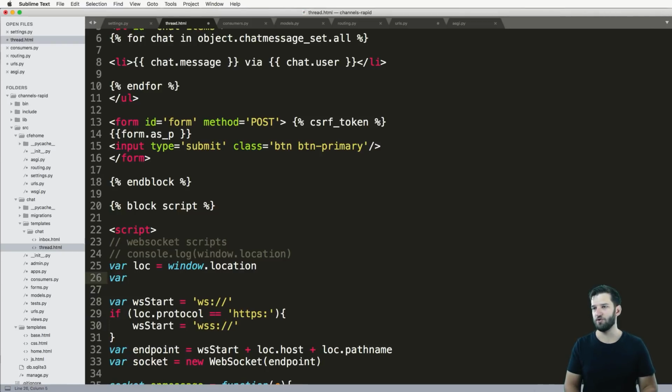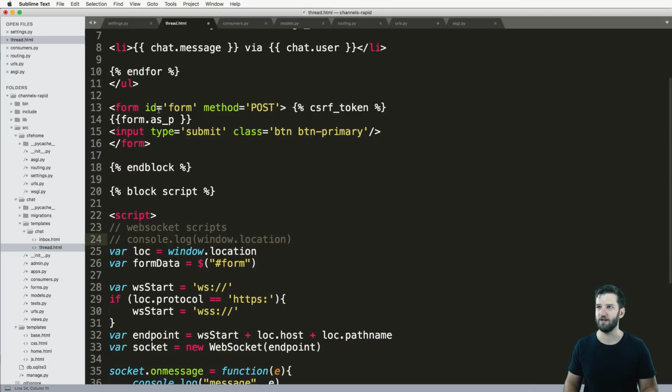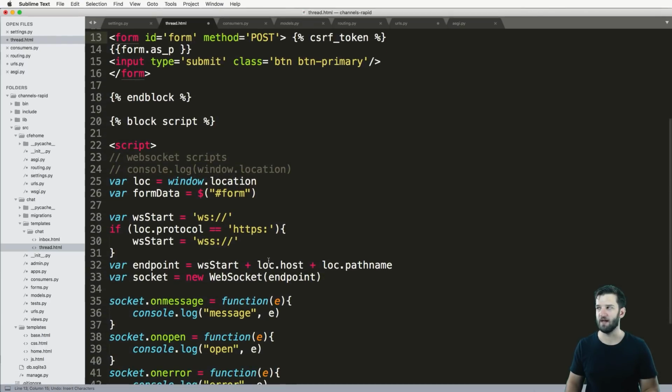So now what I'm going to do is just a var formData, or just the form itself is $("#form"). Okay, so hash form. This will grab this form element here. You don't have to know too much about jQuery here to understand that. All you need to know is that the ID name is form. So if I called the ID formData, I would just change it like that. So that actually grabs me that form.